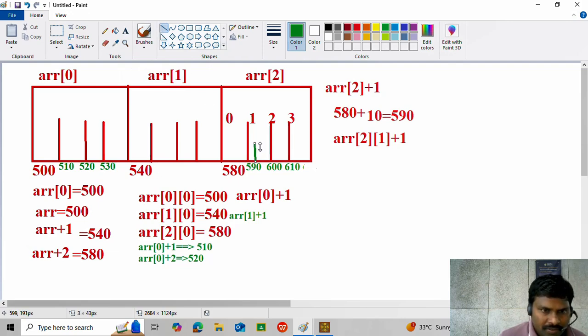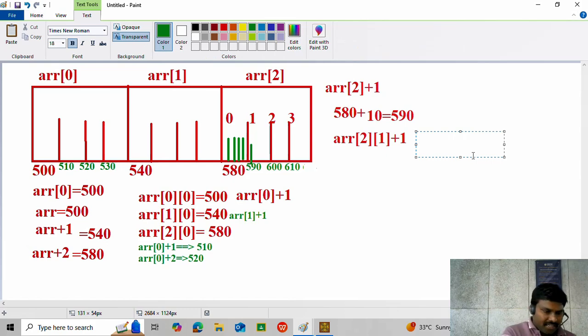0, 1, 2, 3, 4. Here arr[2][1] means this address. We are adding plus 1, it means it is pointing to the next address. That means that value is equal to 592.